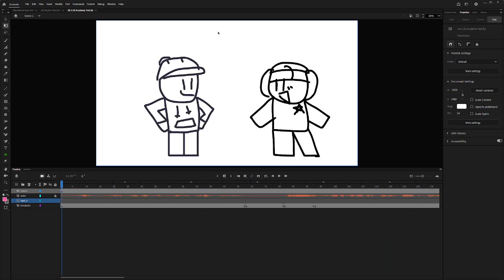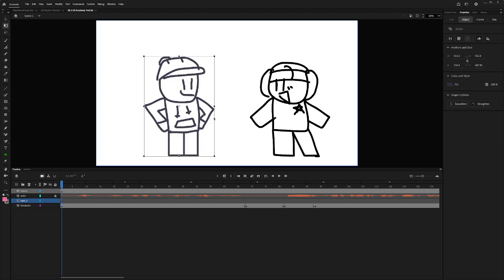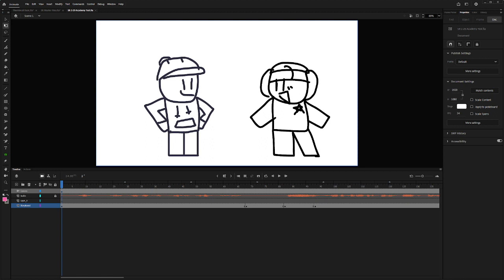These are some posing examples. Basically, these are just drawings. But what you're gonna want to make sure you do is make sure that the storyboard layer is locked and stays locked, because you don't really want to edit this.